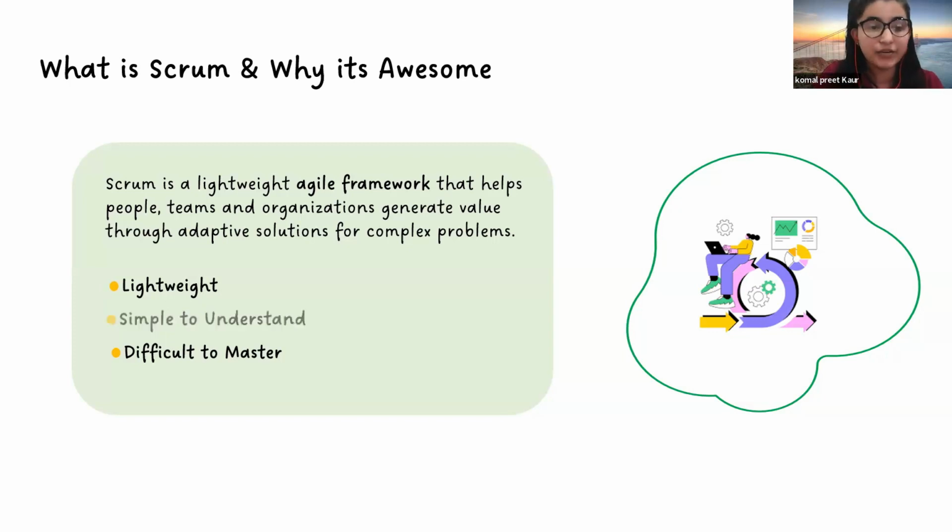So that is lightweight and simple to understand. When I say simple to understand, it means Scrum has a defined set of values that we have to follow when we are going through the Scrum process. So that is why they're saying simple to understand. It's obvious, right? When we have some process and some values that are defined, and we have to follow that, the process becomes a bit easy and simple.